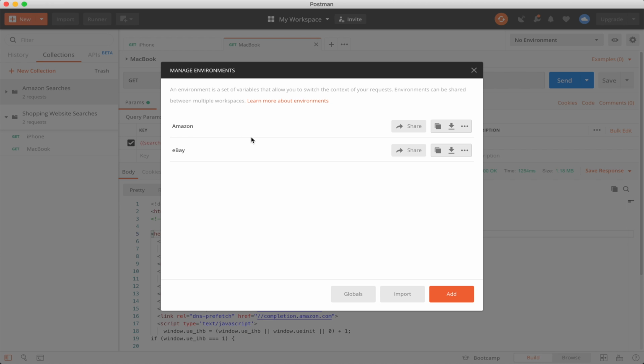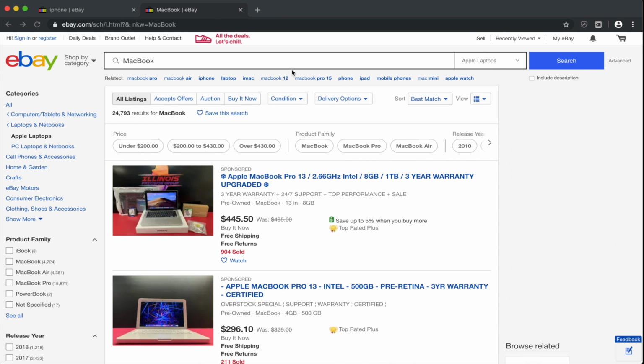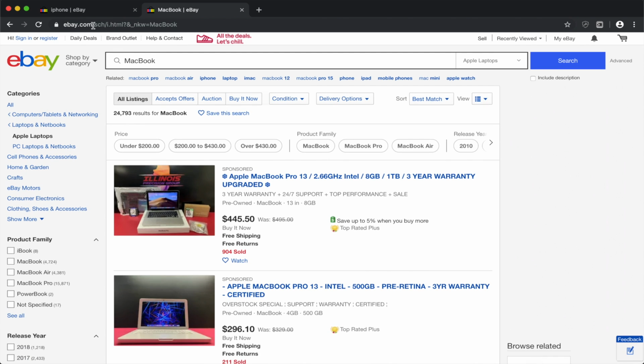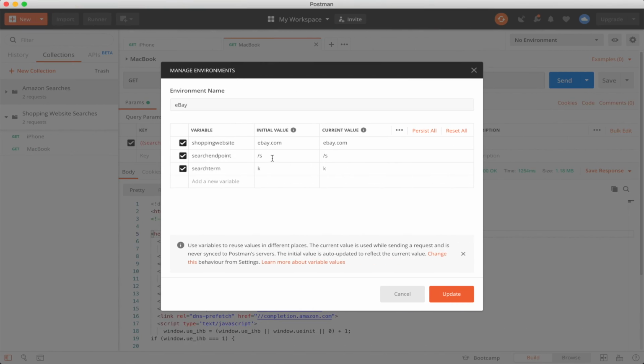eBay.com. And then the search endpoint, I believe, for eBay, I looked it up earlier. The search endpoint is a little bit weird. It's this. Okay. It's not just /s like Amazon. It's actually this. All right, and let's just pop those in there like that. Update.